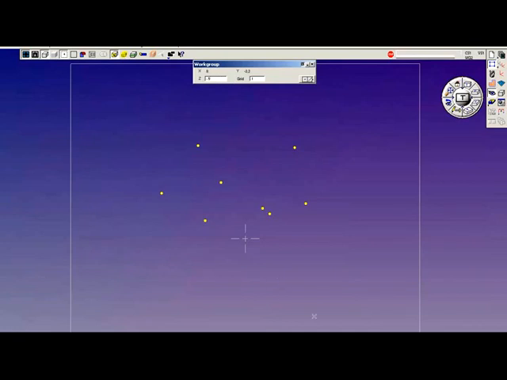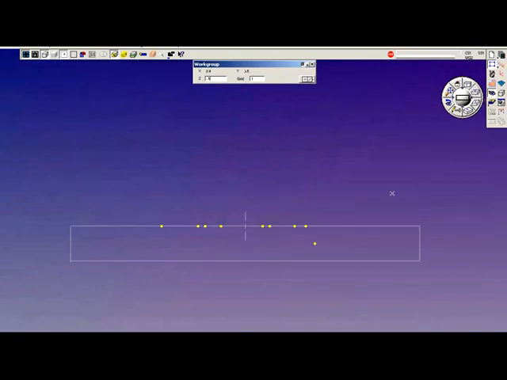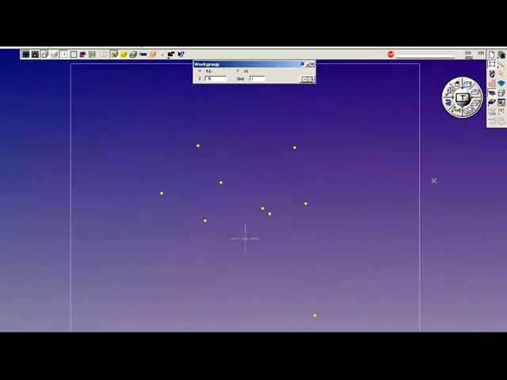I'm going to click here. From the top view, it looks like it's at Z0, but if I look at it from the front view, notice that I do have a point below the top surface at minus 0.5. Okay, let's go back to top view.